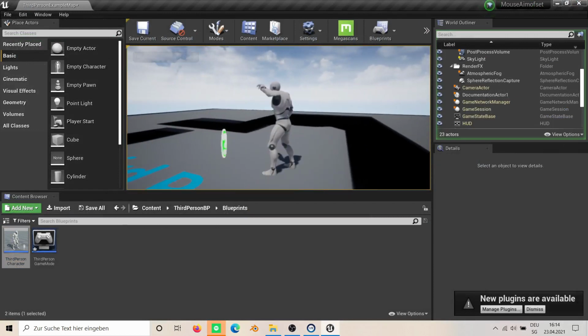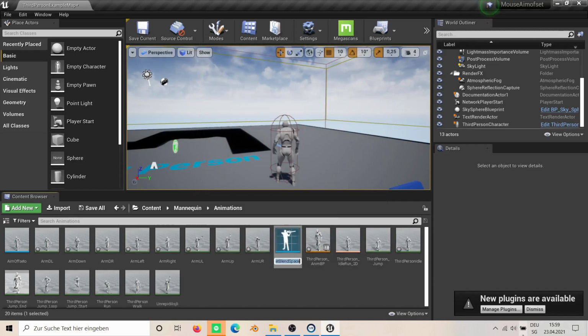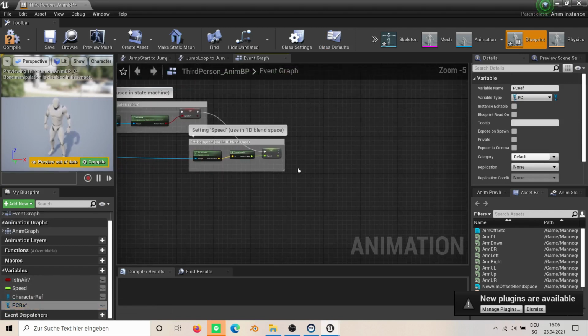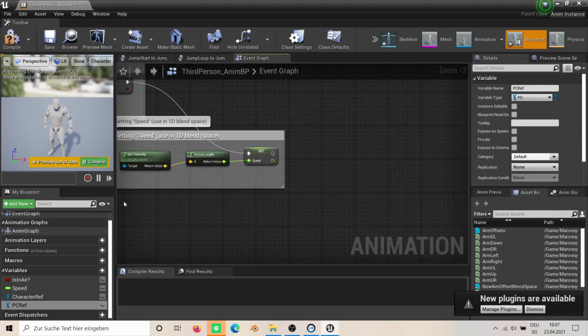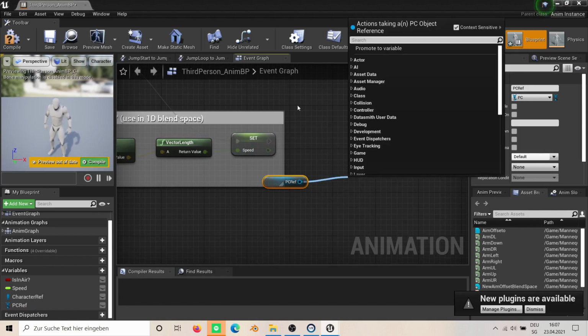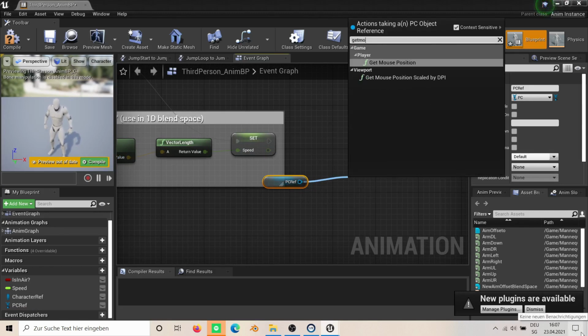In this two-part tutorial, we are going to learn how we can use our mouse position to drive an aim offset. The first part will be how we create the aim offset. In the second part, we will take a look into the animation blueprint and get our mouse position so we can drive the animation. Also, we're going to learn how to get a reference to the player controller in the animation blueprint, which also works for multiplayer. This can be quite handy for some applications.